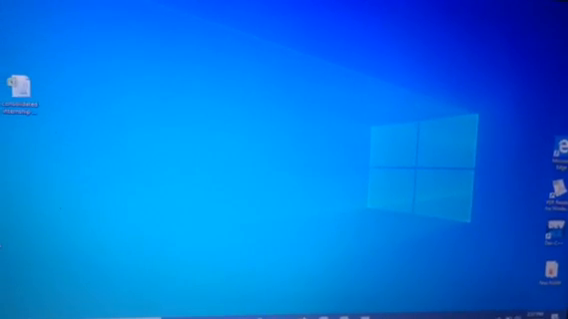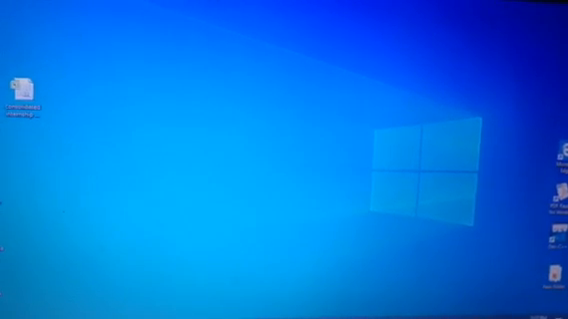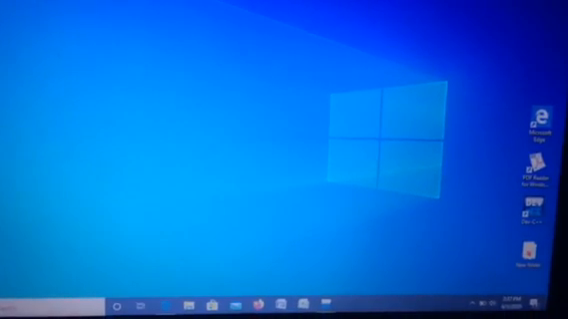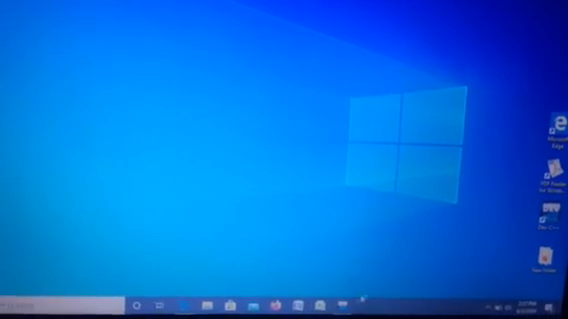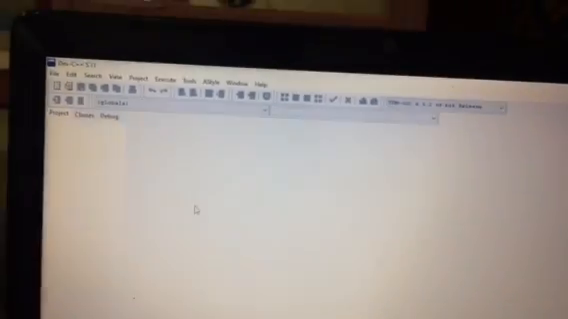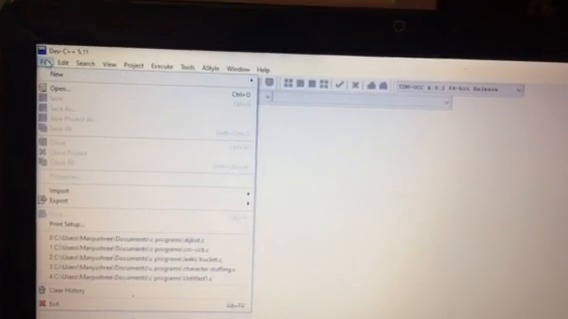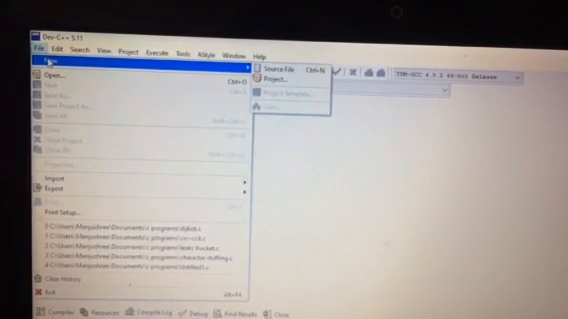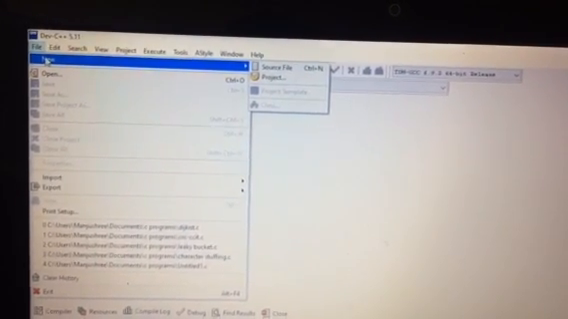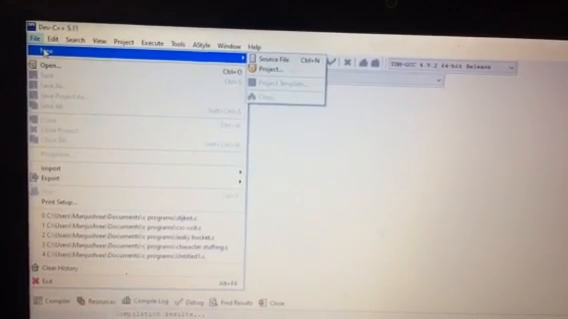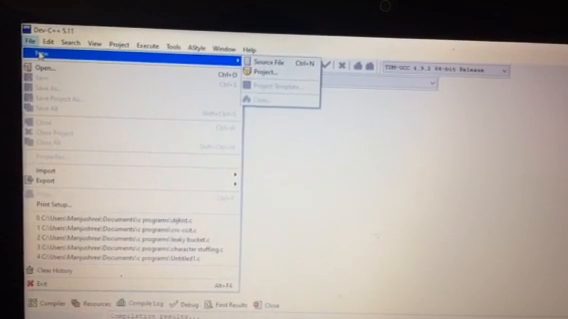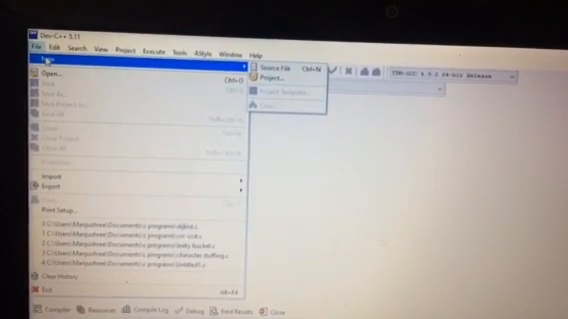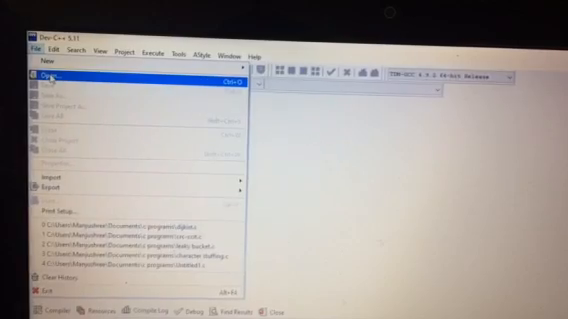First, you have to go to your Dev C++ and open it on your desktop. When you double click and open, it will appear like this. You have to go to File, then New, then Source File, and create a new file in any path with a .c extension. Save the file with a .c extension. I have typed and kept the program. I am going to open that file.